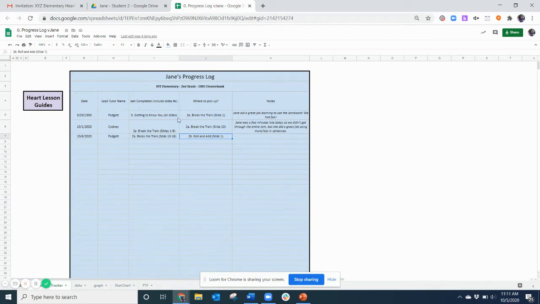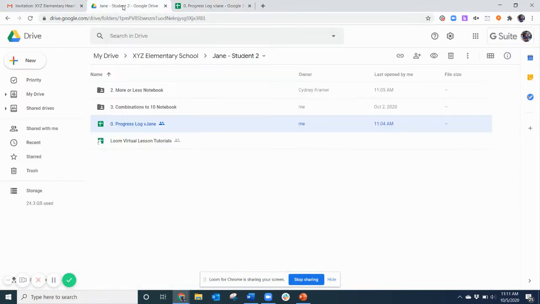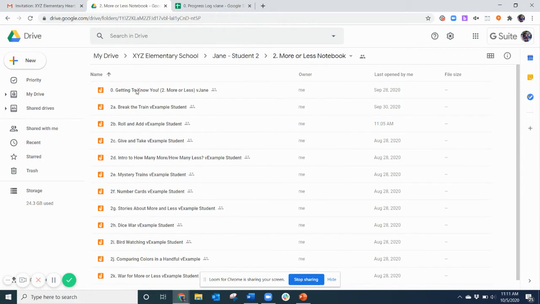Step 2, we're going to preview our student's lesson for the day. So I'm going to go back to my student's folder. Now I'm going to open the subfolder that corresponds with the notebook they're working in. My student is working in the second book called More or Less. Next, I'm going to open the jam that my student's going to use for that day. "2B, roll and add." While this loads, I'm going to get my hard copy of the lesson guides.